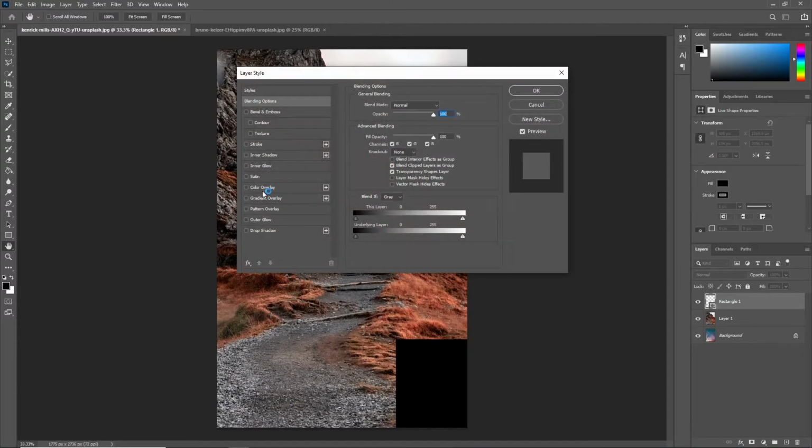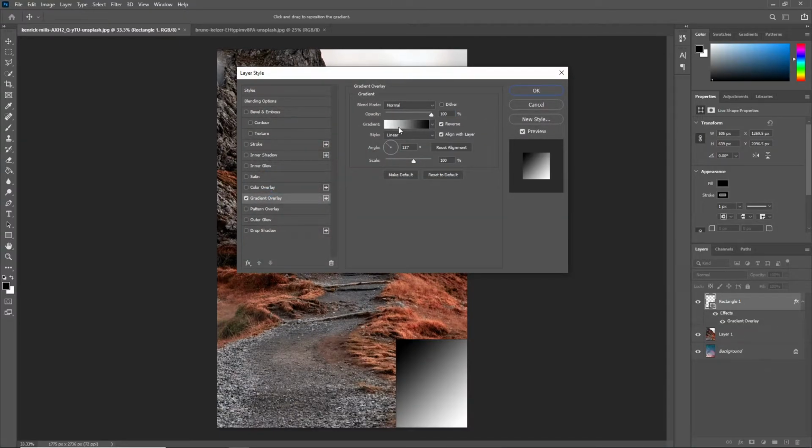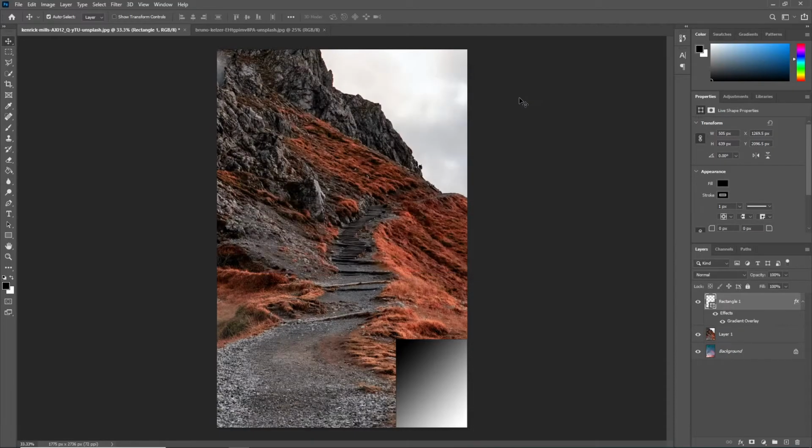Double click on the rectangle, go to gradient overlay and select the white to black effect with the 130-140 degree and press OK.